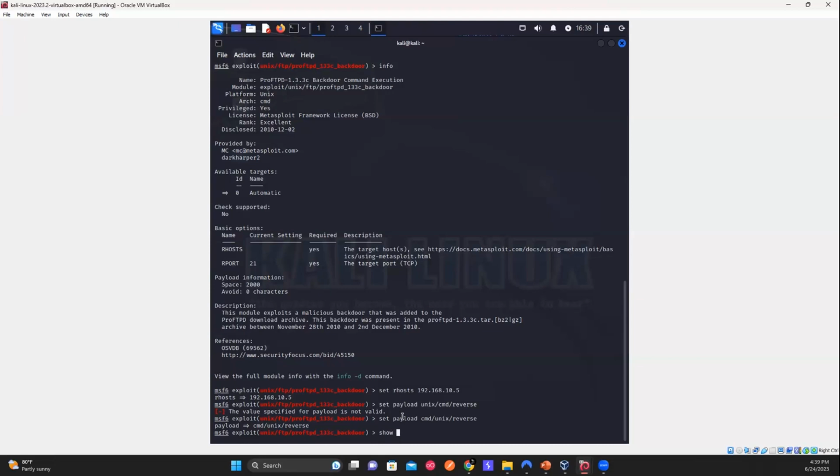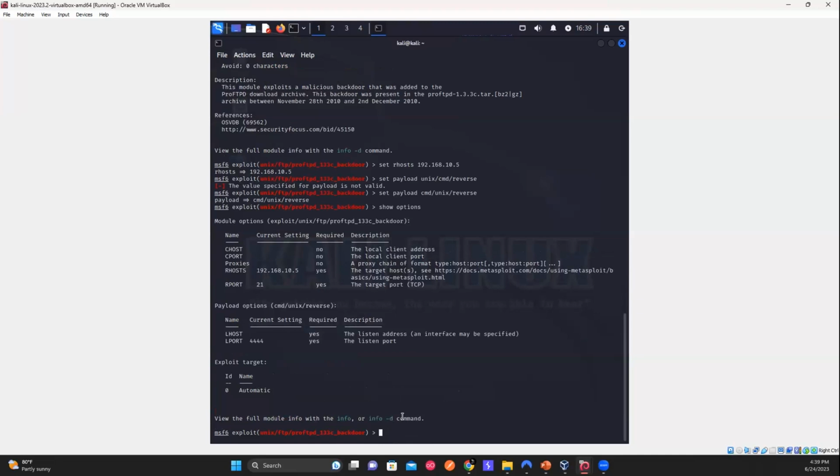again just double check that we have everything here. We could do info, but we could also do something called show options. And I'm glad we didn't just go ahead and hit exploit, because we still need to add one more thing. So L host, this is the listening host. So this is our IP address. If I remembered, it was .4.